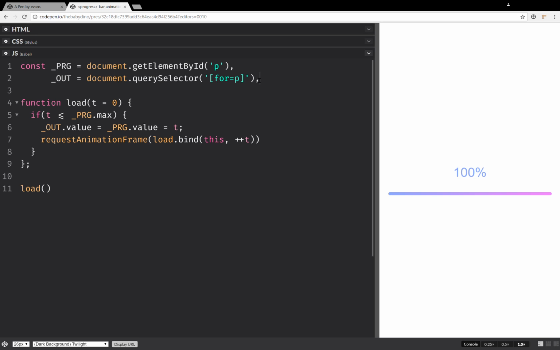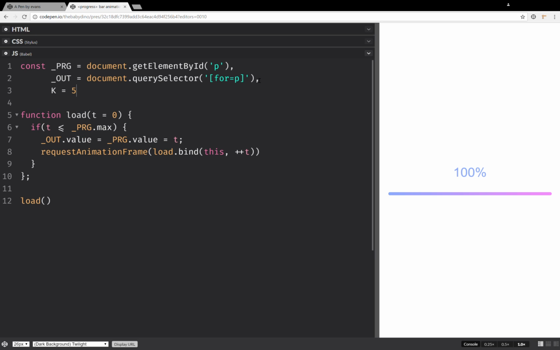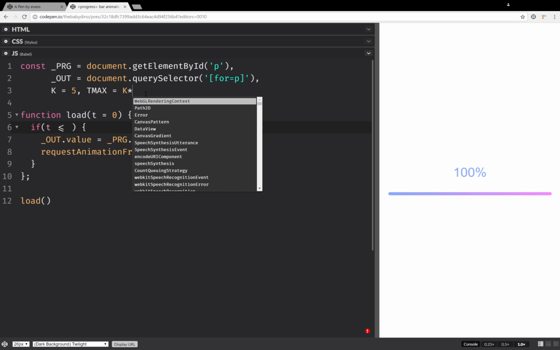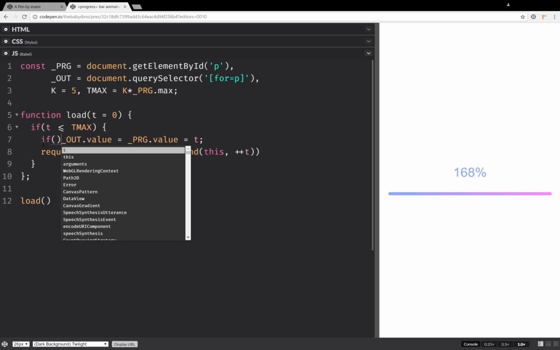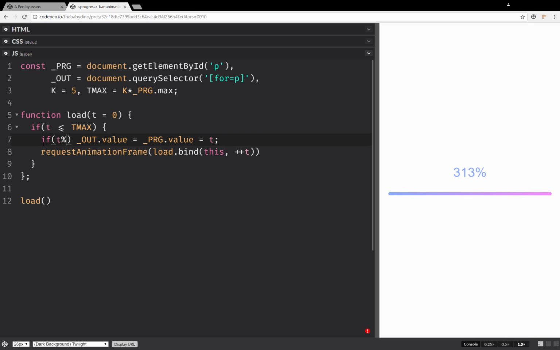Something else we can do to make it slower is set a k here, and we're going to also have a t maximum value, which is going to be this k times this progress max, and we're going to be using this t maximum here, and we're only going to reset the value if t modulo k is 0, and this is going to be t over k in this case.